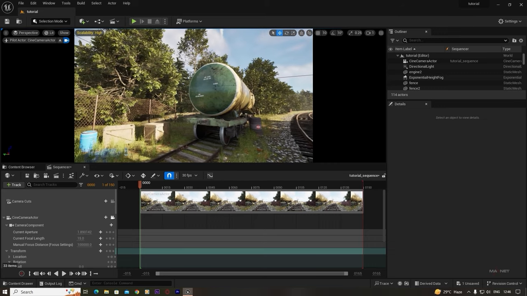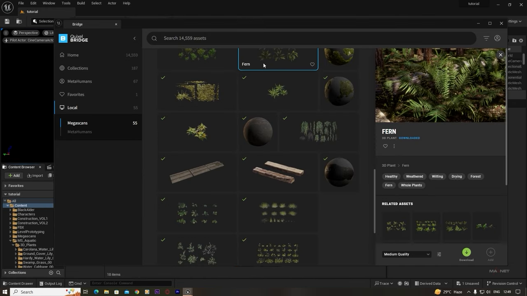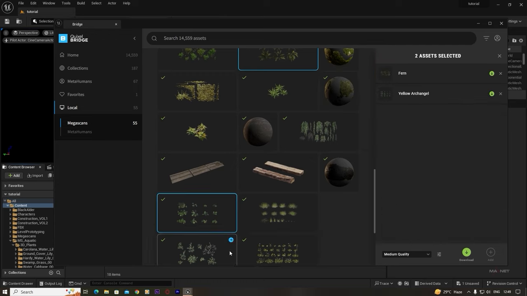Okay, so for the fern assets, we go to Megascans again. So I am using this fern as well as those plants, so I'm selecting those plants also, and then maybe this one and this one also. And then I set this to medium quality, but I recommend you set it to high quality for a better result. And then I just click on download to download all these assets.